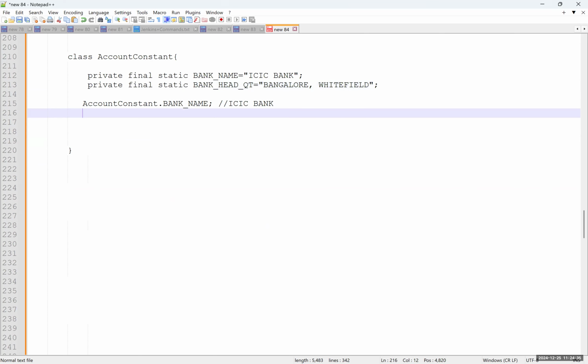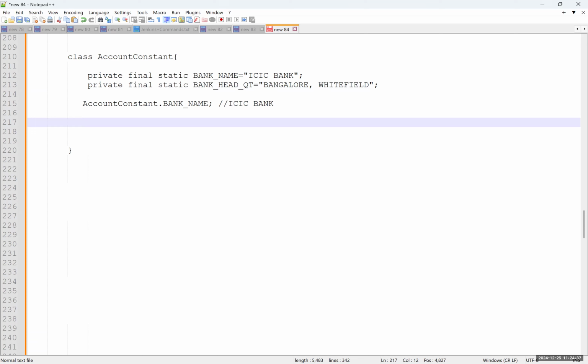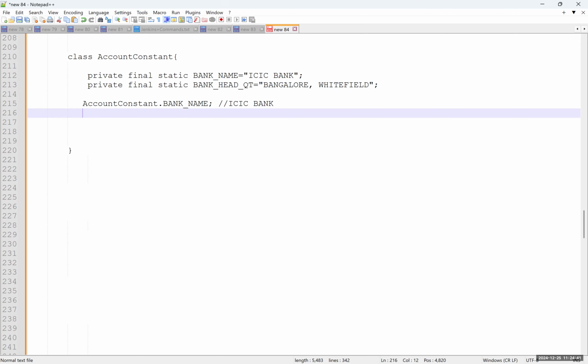Bangalore, Whitefield. So they're the headquarters. That's it. These are some of the examples for creating the final constants. Now let's go and learn the methods.